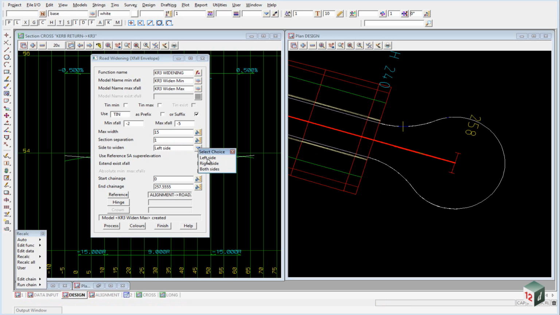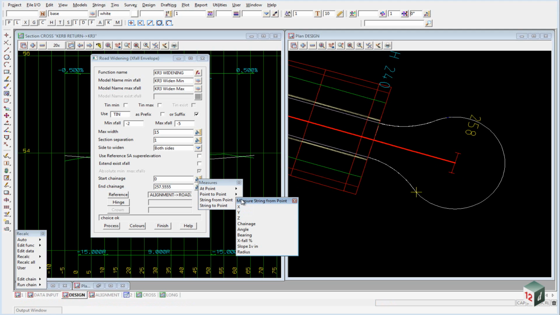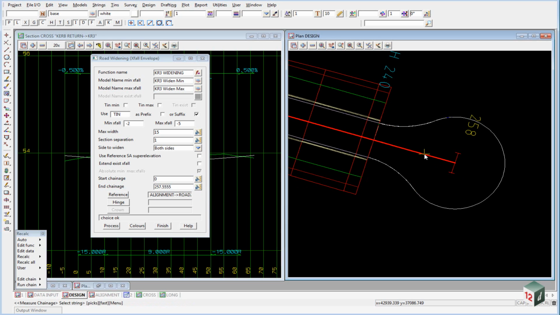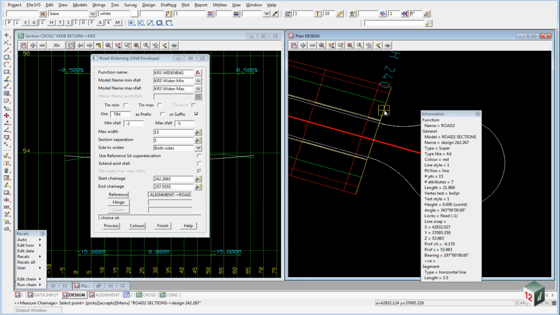We're going to widen out both sides, not just the left side. And our start and end change, well, the end change is the end of the road. The start change, we're just going to go to string from point chainage, select our alignment string, and then just select the last cross section.